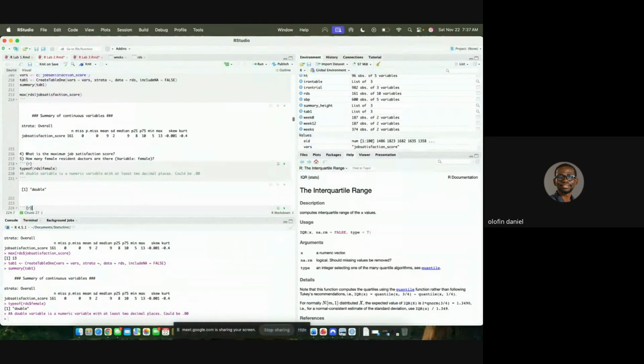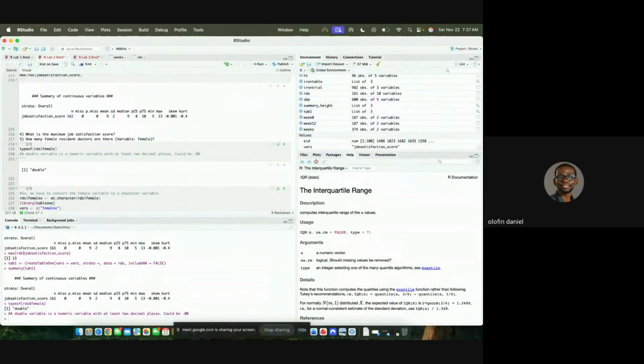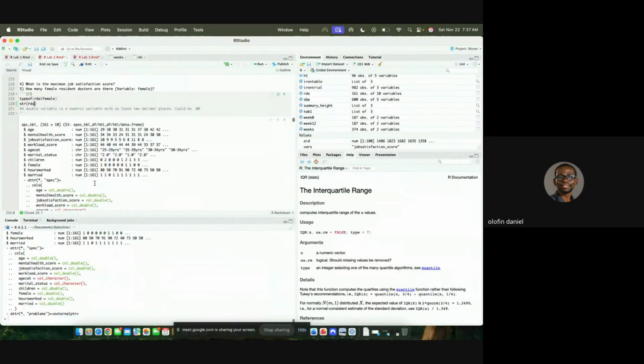So we have to convert it from double to character, because it's a character type of data once you want to count. Once you check the structure of RDS, can you see this female is reading as numeric? Once you want to count something, we are not trying to check the average. You cannot check the average of count data, like yes or no, yes or no. You can only check the percentage and the frequency.